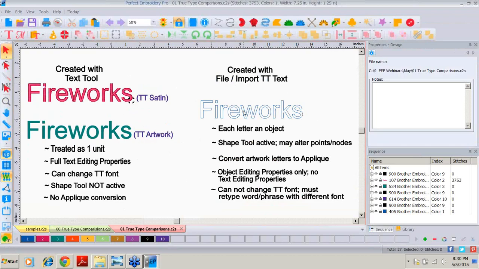This is true artwork with all of the capabilities of artwork. This is more text with all the capabilities of text.